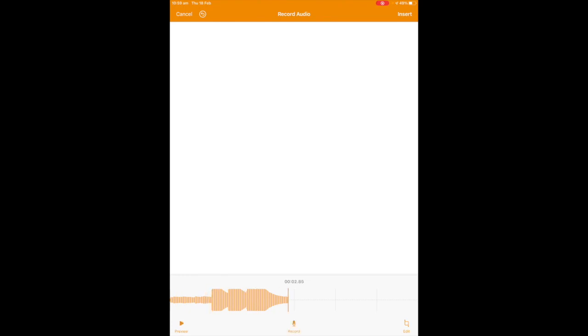But perhaps I want to edit that first initial part out where I was silent. So to do that, I'm going to tap on edit. And then I'm just going to use this little slider bar to get nice and close to where I can see that the audio actually begins. So if you're happy, you're going to press trim.